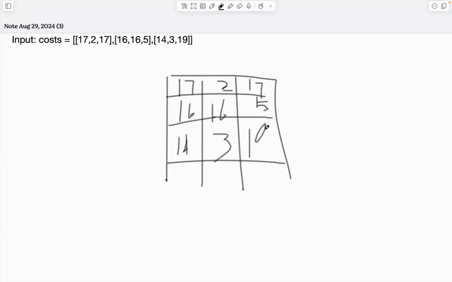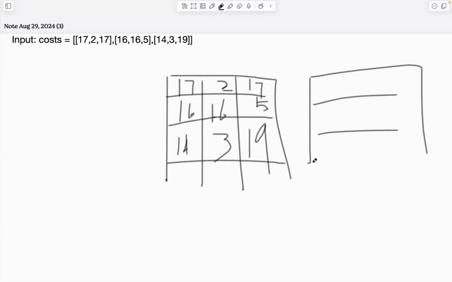Just as I mentioned before, we can create a dynamic programming array. So we can create one more array. For the first row, we just copy it. We just keep the first row values. Now, because the question says we cannot paint adjacent houses with the same color, for example, maybe this one is red, this one is green.